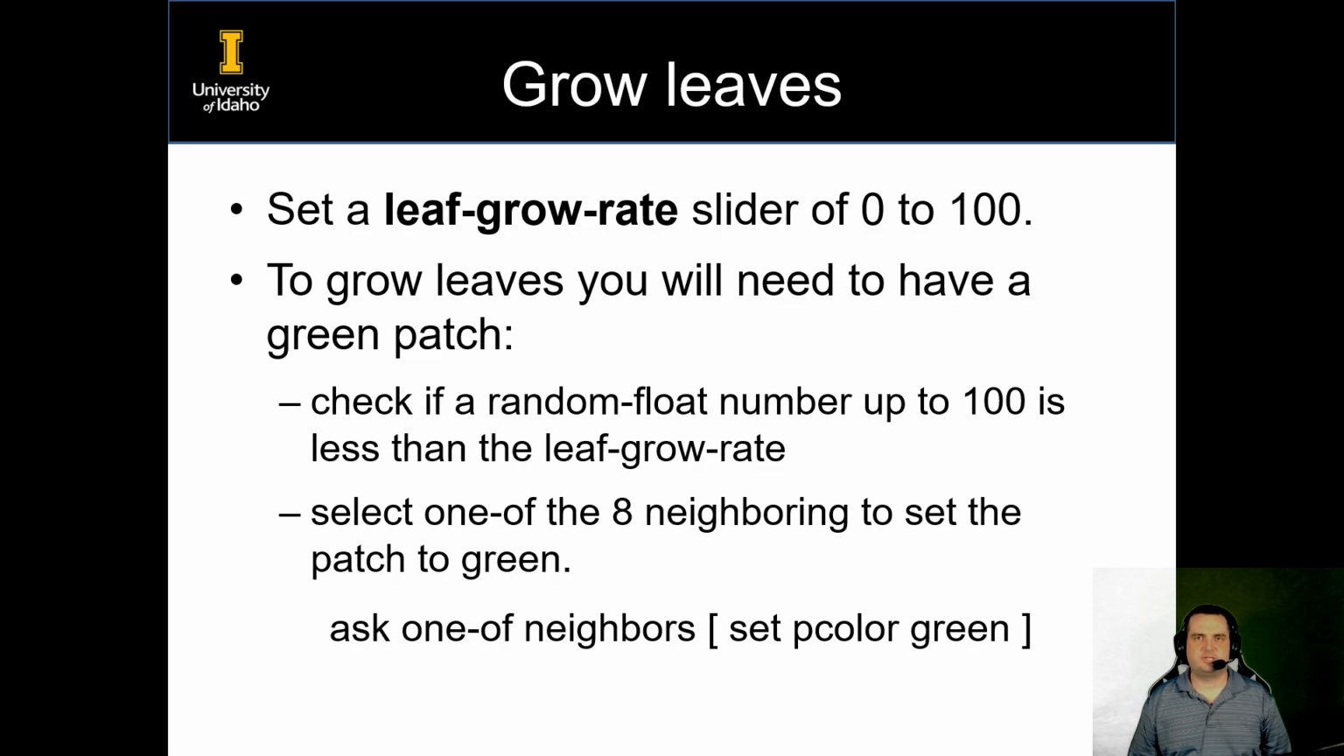And we're going to grow our leaves so that what happens is if they have leaves, there's a chance that one of their neighbors is going to suddenly have leaves as well. You can think of it as kind of like the plants are reproducing too, right? So we're going to make it so that they choose a number. If they do, it selects one of their 8 neighbors to set their patch to green. Now it could set a patch that already has leaves to have leaves again, and it would change nothing about it, but that's just something that we're going to have to accept in terms of our limitations of this program.